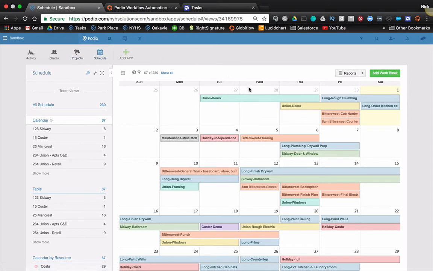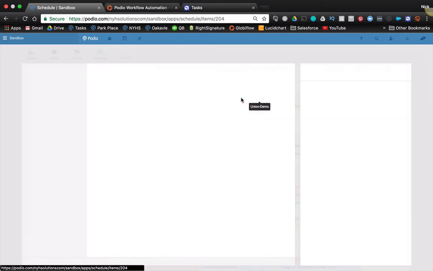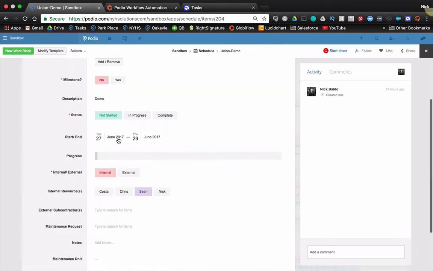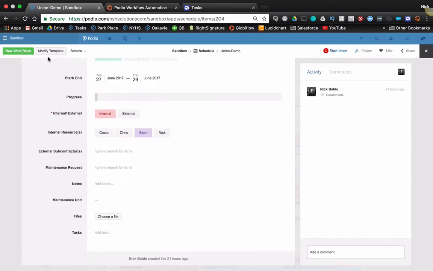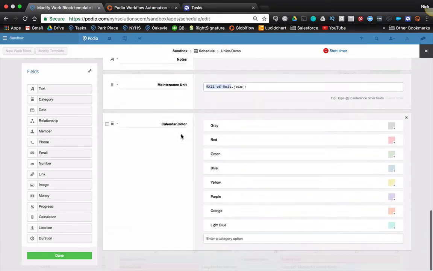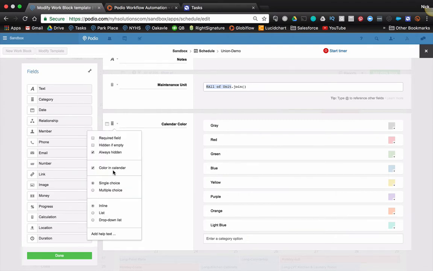Right? So what I have here is a schedule app and a projects app, and they're naturally connected. If I go into one of my scheduling items, it has a relationship field to the project. Also, and you can't see it because it's hidden, if I modify the template, I have a hidden field called calendar color. This is the newer feature within Podio where we can take a category field and make it the color for your calendar.